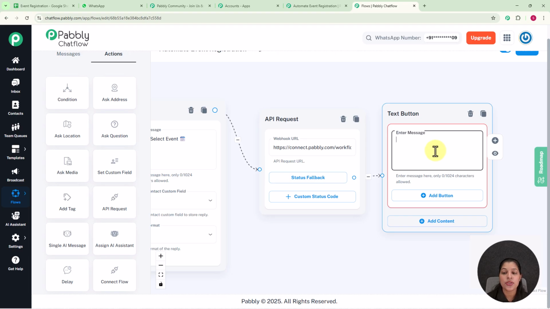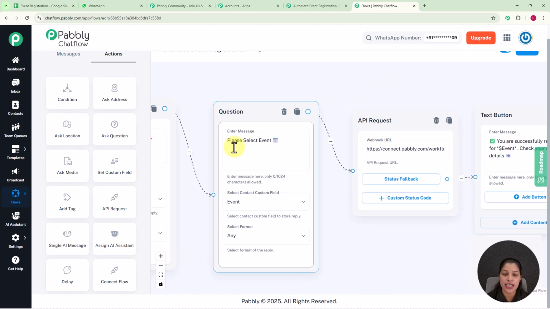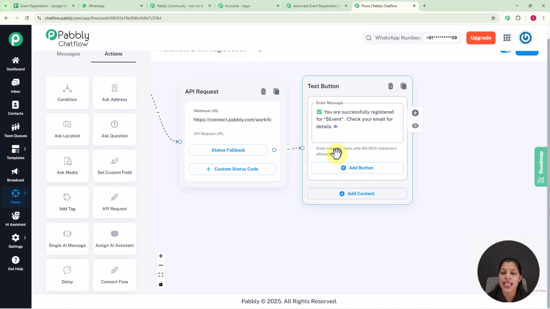So here I am going to enter a confirmation message for my customer. So here I have entered a confirmation message for my customer which says you are successfully registered for $event. So here you might be thinking, what is this $event? So $event is the contact custom field which we have selected over this question where we are asking for the event. Now as soon as my user will provide the response of this question, the response will be replaced in this confirmation message, and we will be able to send a personalized message to our customers.